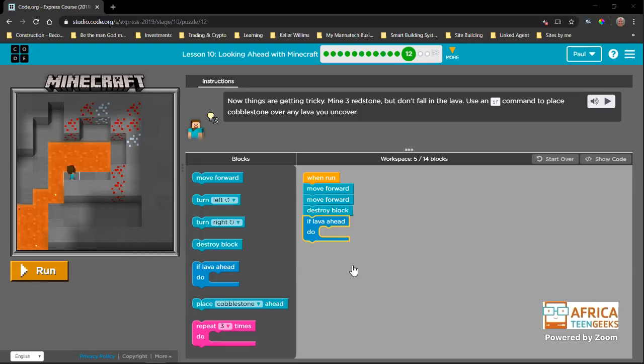Okay, so the if block is going to tell him once the redstone block has been broken to check if there is lava. If there is lava, we want him to do something. But if there is not lava, the code will automatically move past that block. Okay, so what we want to happen here is if there is lava, we want to place cobblestone. And that is going to eliminate the lava in that space and put a cobblestone block for him to move on. Okay.